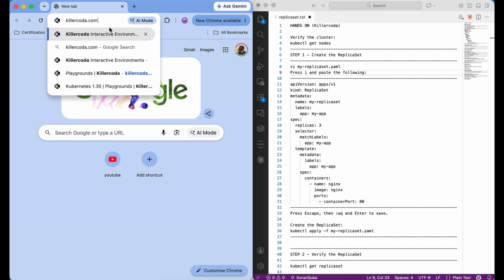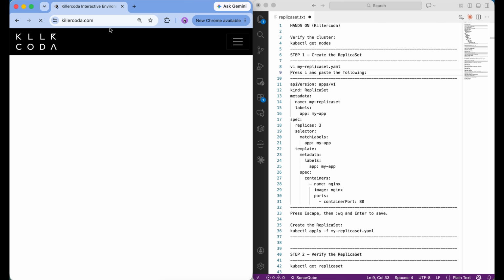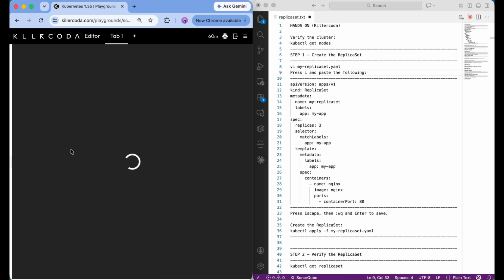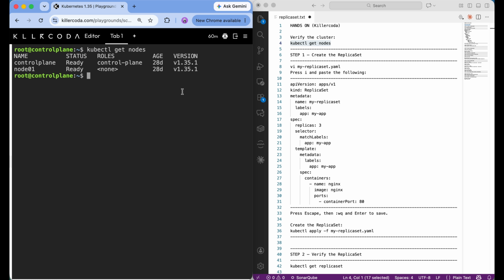Now let's see ReplicaSet in action on a real Kubernetes cluster. Open Killercoda.com, select the Kubernetes playground, and wait for the environment to load the cluster. Once it is loaded, let's verify the cluster. And you see the control plane and worker node are in ready state. So let's get started. First we will create a ReplicaSet file.